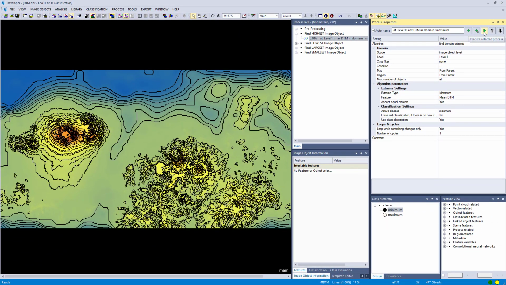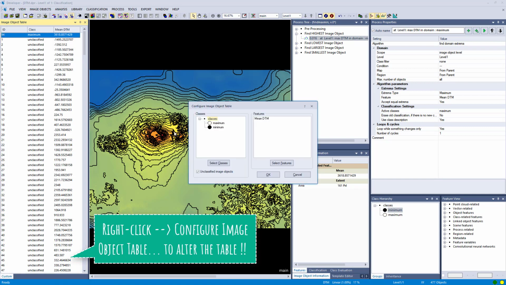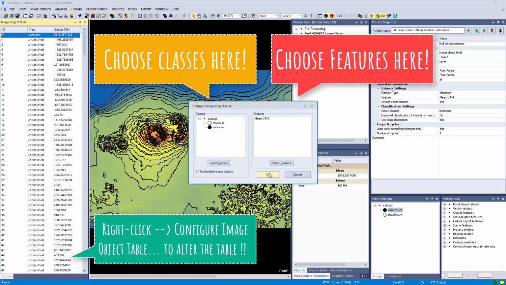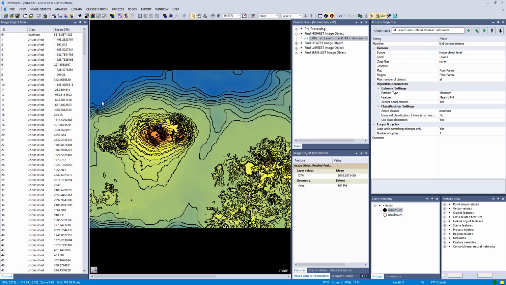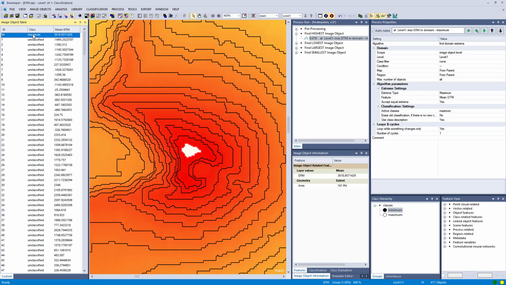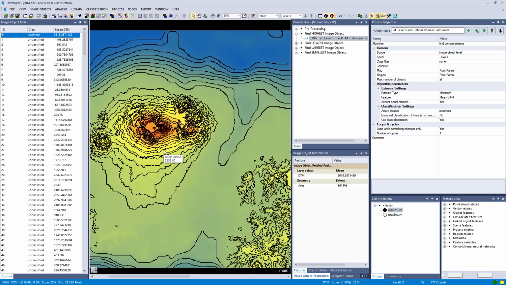Let's execute this, and I do not see anything going on. So I'm gonna show you a trick how you could find a hidden classified image object. You can open the object table, and in this case I'm already displaying my maximum class and unclassified. So you can select here what classes and what features you want to have displayed in the image object table. And now I actually can click it and it will be highlighted. And it will also center it in the view. So if you're in another area and you click it here in the image object table, it will zoom to that selected image object.